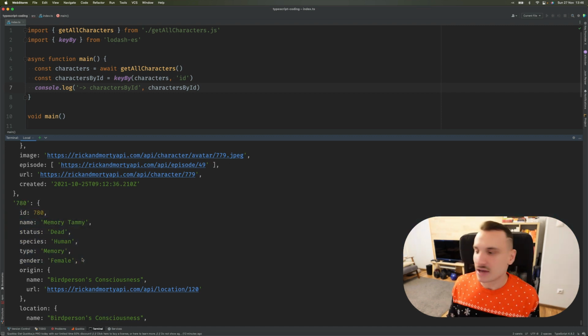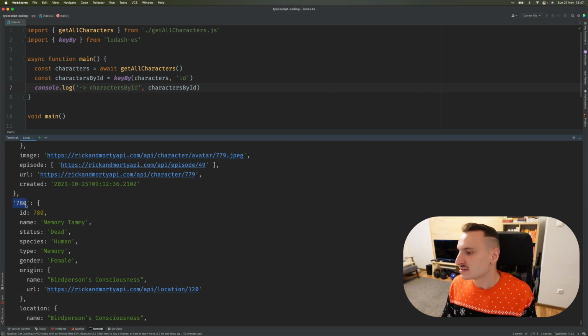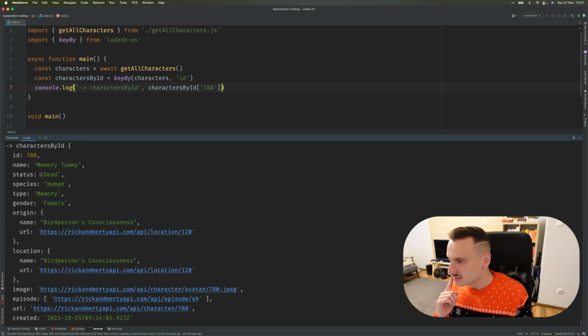So then we can operate by IDs. We will get some ID from an API that should be actually transformed, edited, inserted, whatever. We can easily access this object via this key. In the following manner, obviously, we could go 780 and we will get just this Memory Tammy. Let's see. And this is the case.